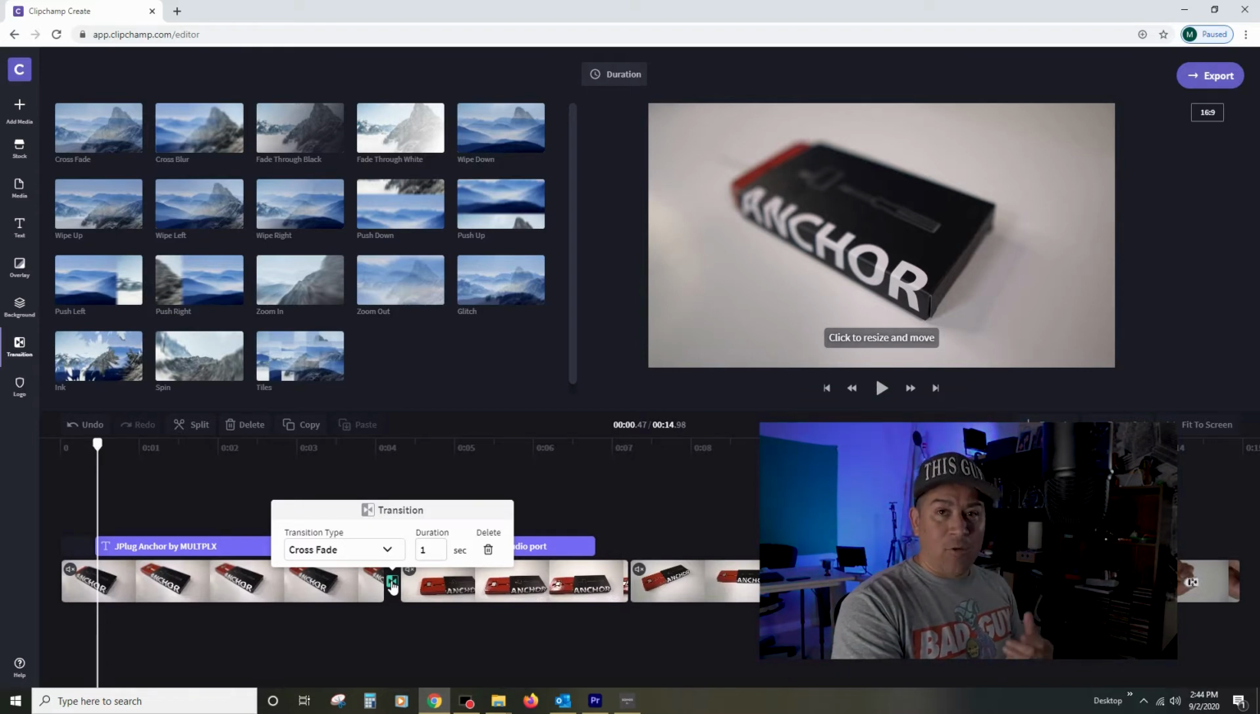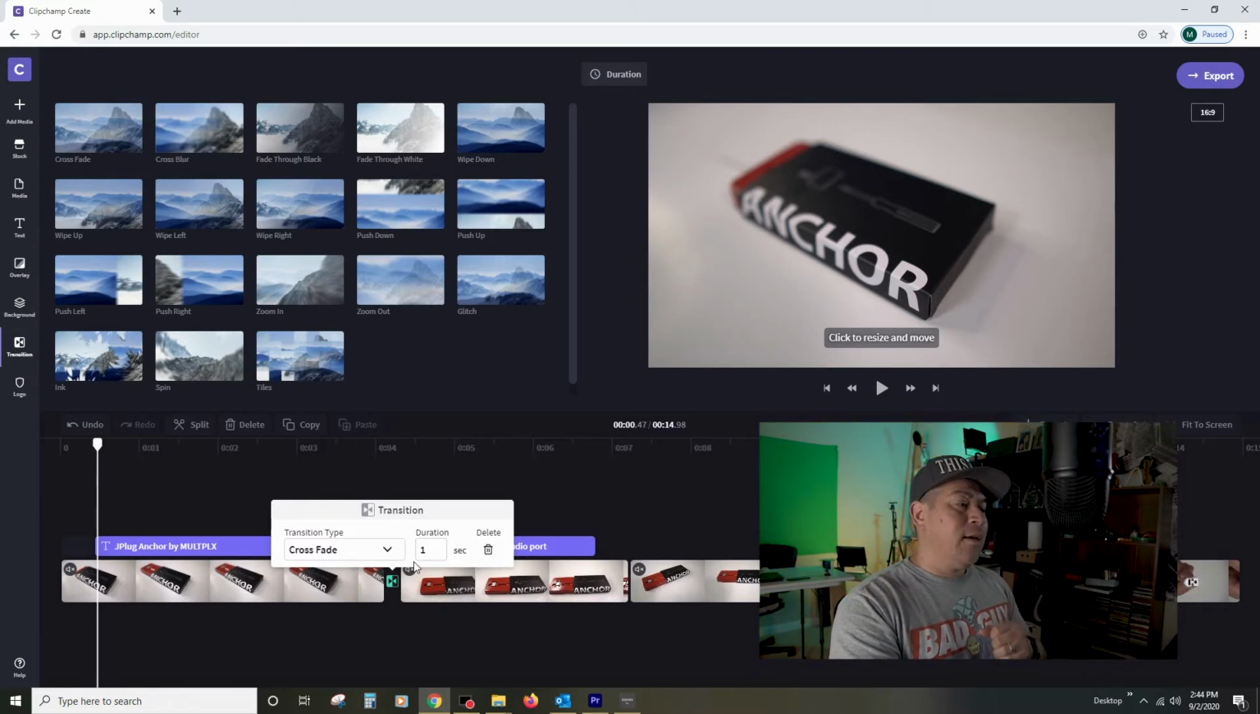It really depends on how fast you want it to be. I tend to go a little bit slower, between a half a second up to a second, especially when it's a product shot. If it happens to be a talking head like we're doing now, I tend to make a crossfade only about a fraction of a second, maybe a half a second or less.